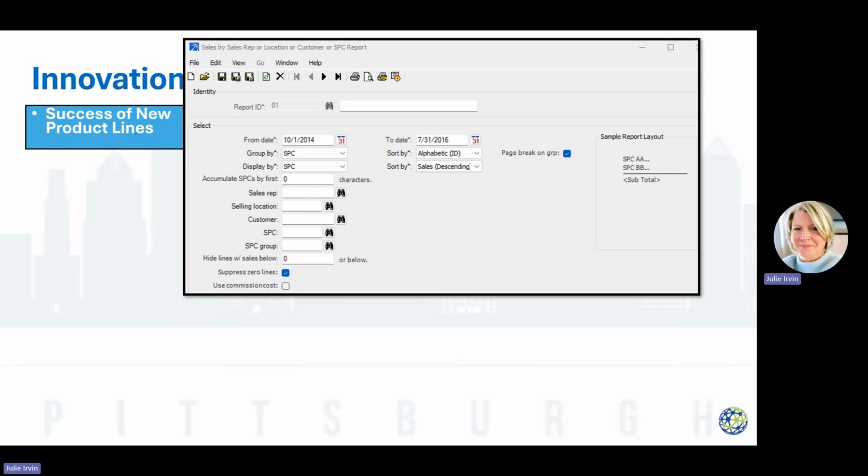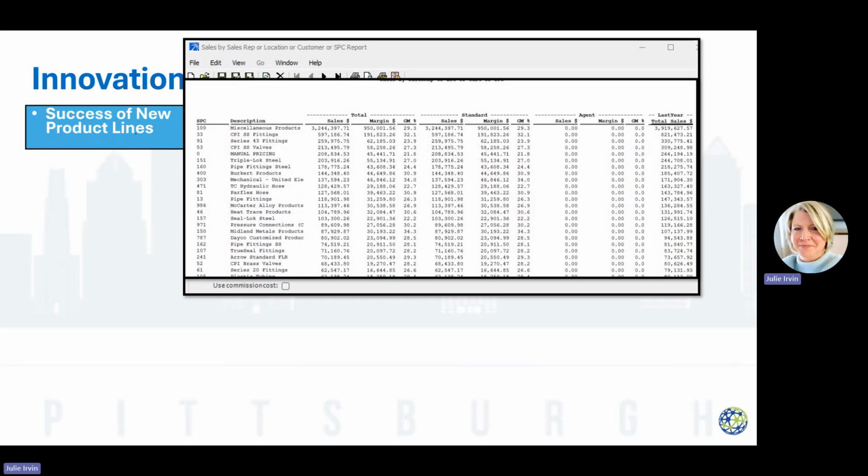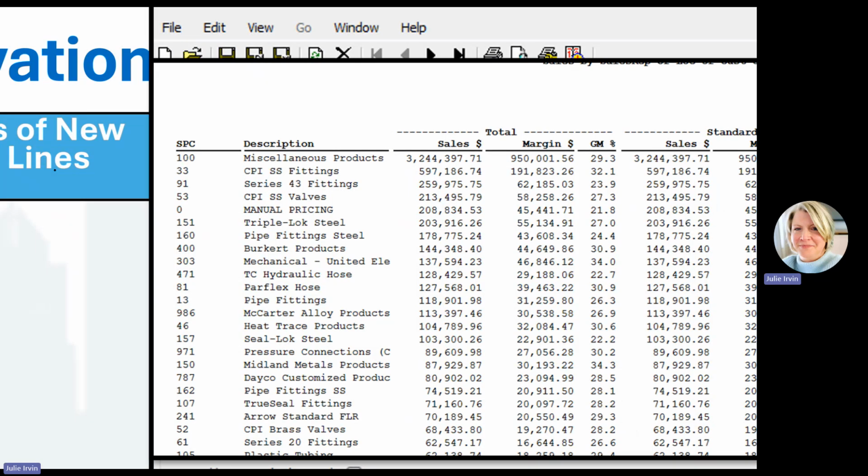For our purposes, I chose to group by SPC since we want to track the success of new product lines. And I'm assuming that your new product lines are created under a specific sales product category. So I'm going to group and display that by SPC, and then I'm going to sort in descending sales dollar order. And this is what the output is going to look like. You're going to be able to see from the top down what my most successful, most profitable SPC's product lines are in my system.